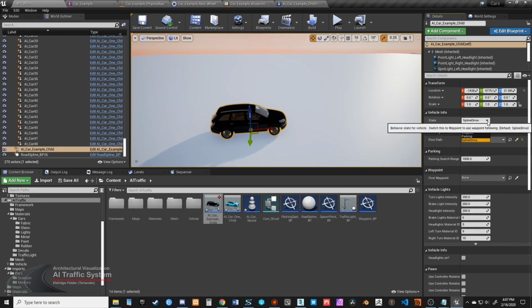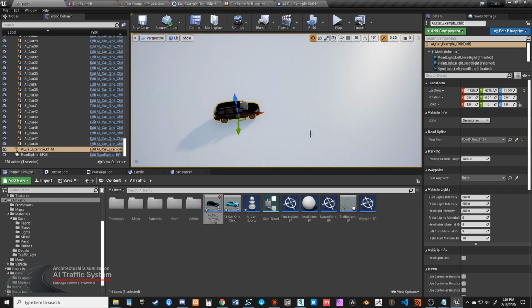Of course, if you change the state, those other options we'll get into later. Some of these options are driven automatically by the system, such as engine off and stopped, but follow waypoint, parking, and spline drive is currently what is available. Other features are going to be added later.